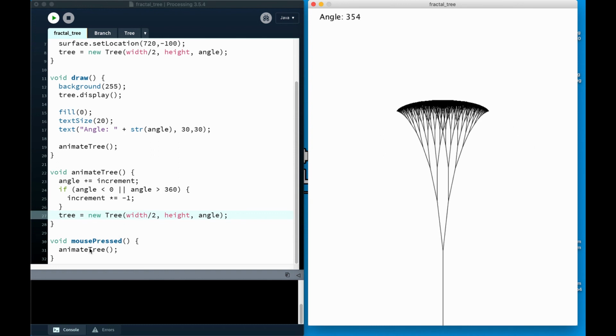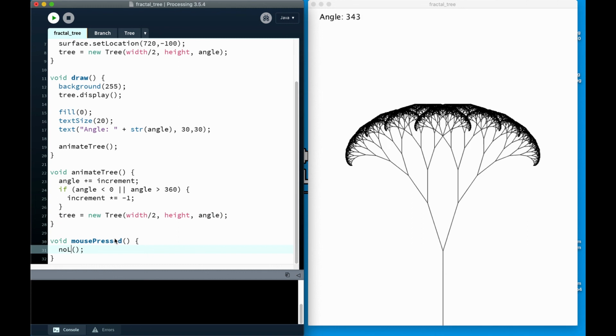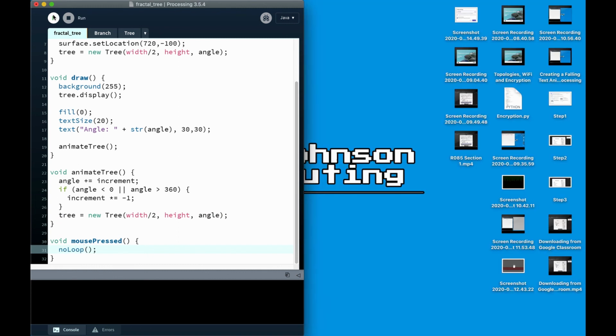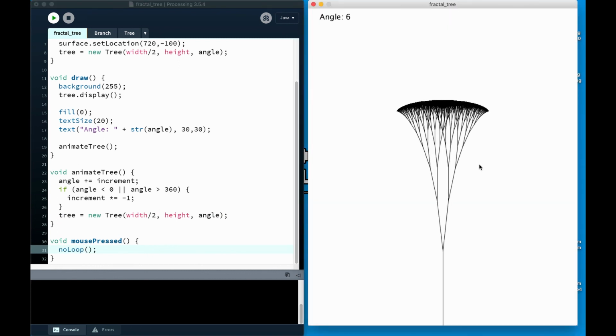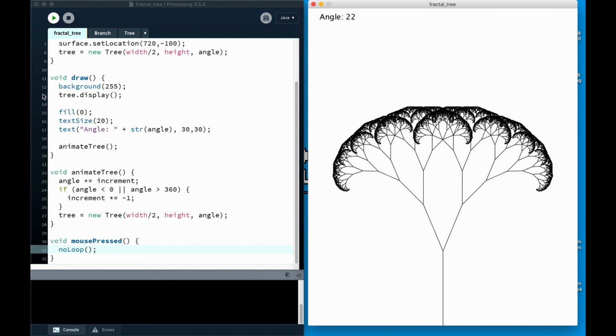Now, what I'm going to do actually is void mouse pressed. I'm just going to say no loop so that I can pause my animation. So if I get to a nice angle like here, I can click my mouse and it stops my draw loop. And so here I have the tree that I want. Unfortunately, it won't actually start it again, but that's okay.